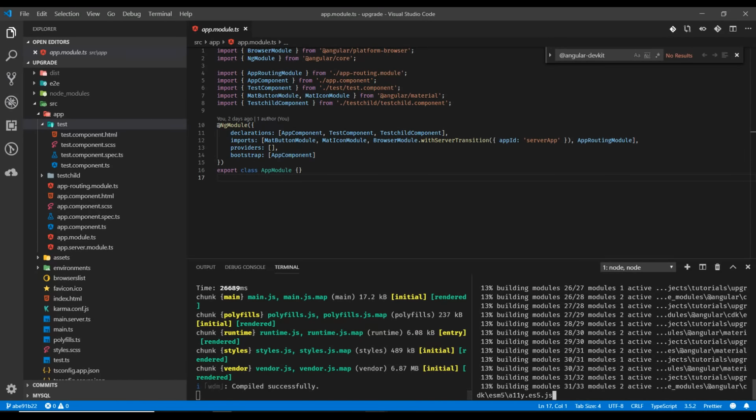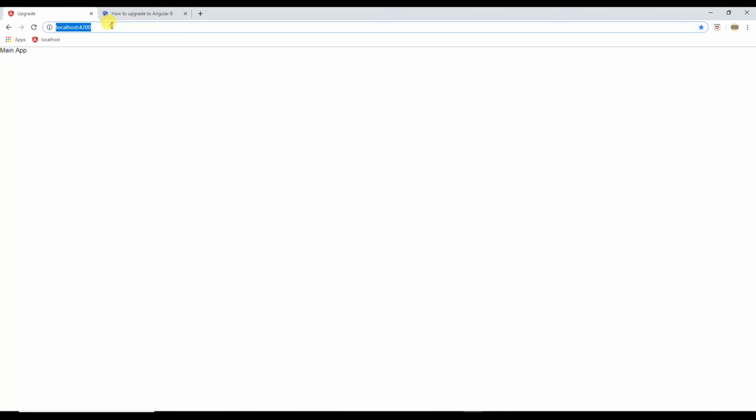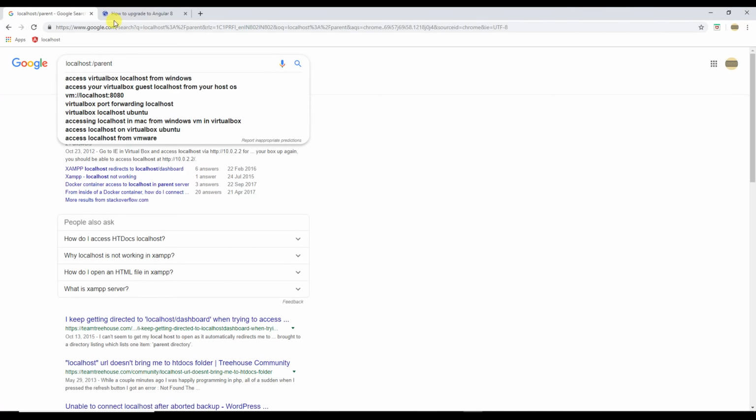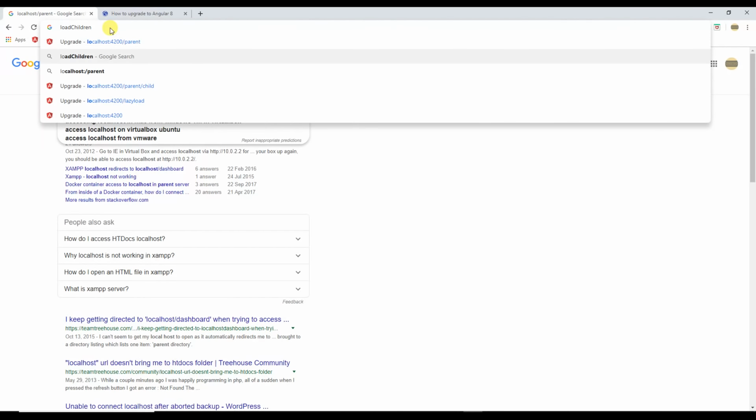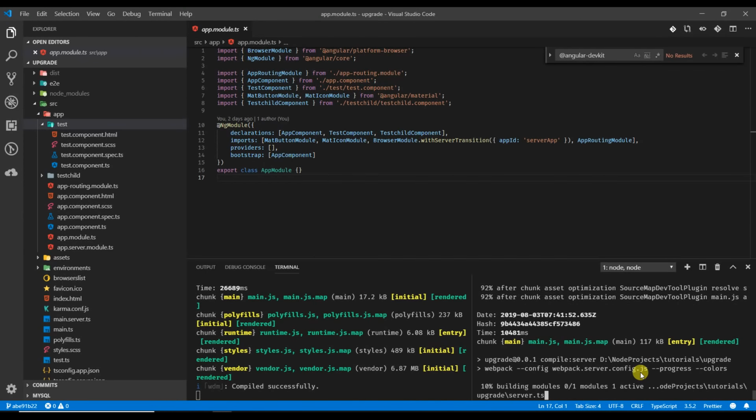So now my client application is already loaded. If you go to port 4200, you'll be able to see this project, and I created a very small routing as well. If you go here and click, it will open the child component. So I can show you the difference between the universal and non-universal Angular application in this tutorial itself.